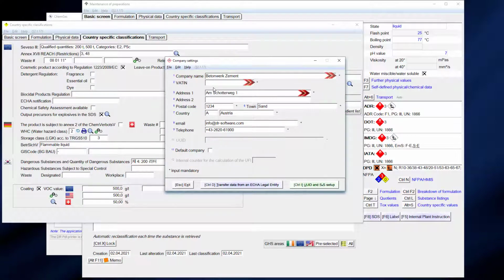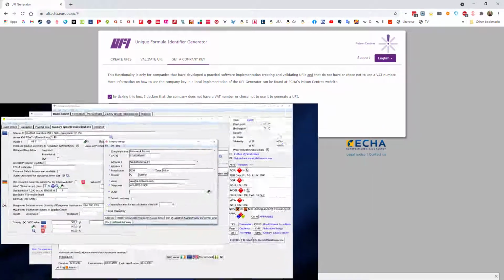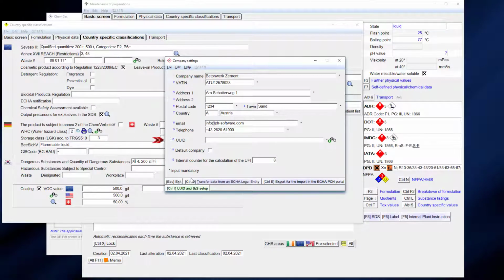Complete all fields marked with an asterisk. The VAT ID is your tax identification number. Please enter it exactly as it appears on the official fiscal forms. ChemGes knows the correct structure and will not allow a logically incorrect entry. If you do not want to use your VAT ID, you can obtain a generic company code from ECHA by clicking here. The next mandatory step is the creation of the UUID.